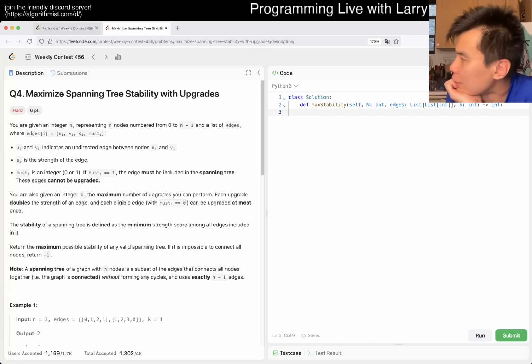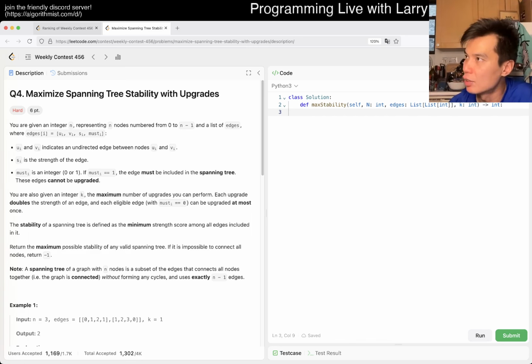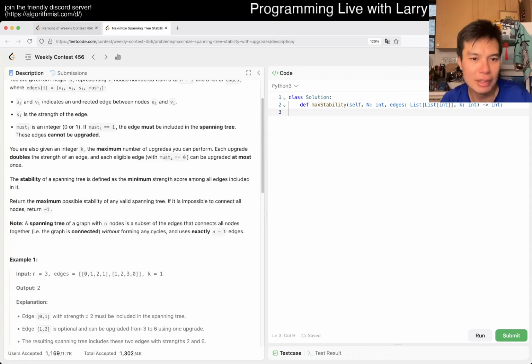I'm trying to think whether there's a case in which it's non-greedy and you doubled other stuff instead, right? Like if we upgrade 2 other edges, maybe that's better than just upgrading 1 edge. I don't know. My intuition is still greedy, but I cannot prove it.